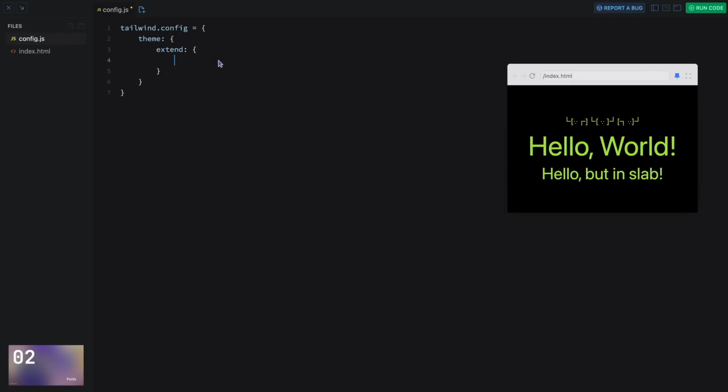First, we simply have to add another section to extend called font family, spelled like that. In this object literal, we must first give the font family a name, just like we did the colors earlier. Tailwind already has 3 font family names, sans, serif, and mono.